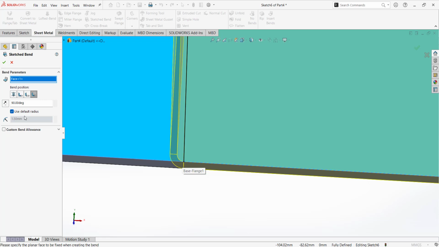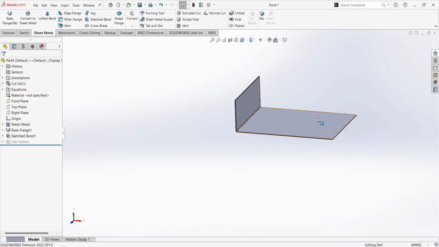Suppose you want this bend at the center, you will go for neutral axis. If you want to change the radius, you can switch off this default radius option and go for the change in radius. But I will consider it as default radius only, that is 1.5. Say OK. So now sketch bend is completed here.